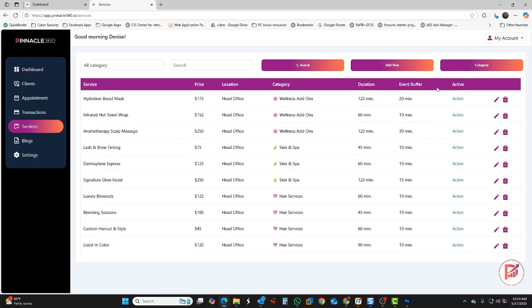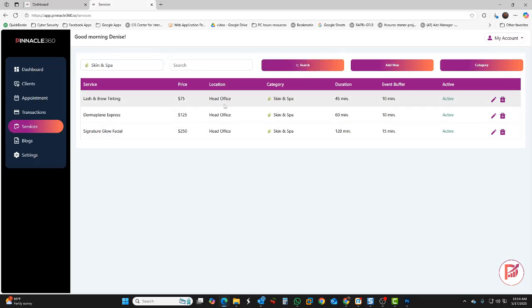Alright, so now that we've completed adding the categories and the services, if you want to go ahead and find a specific category, because I'm sure for many businesses, you're going to have multiple categories and it's going to be difficult to find each category. So up here, you can go ahead and search for a specific category. So let's say skin and spa, you do that and then you hit on search and there you have it.